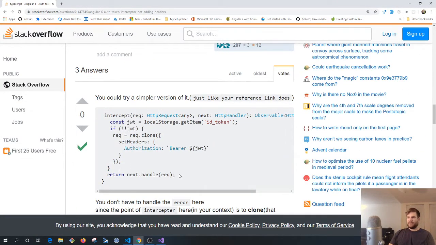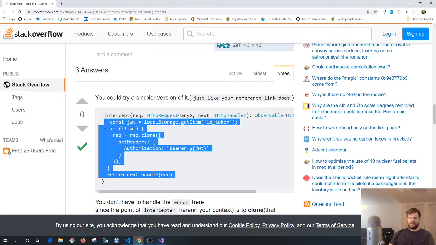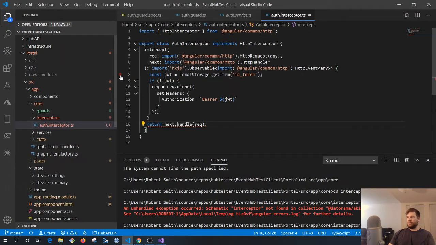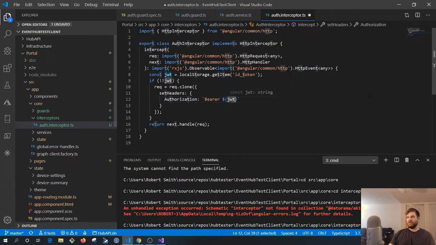So let's see. So we got this intercept. We always got to be real careful when you copy paste code because that's when you get bit. Been there, done that many times. So basically in here, the idea is we're going to have this interceptor, and all we're going to do is add this authorization header with the bearer and our JWT token, which in our case is not the ID token. So the idea is we're going to have an access token.